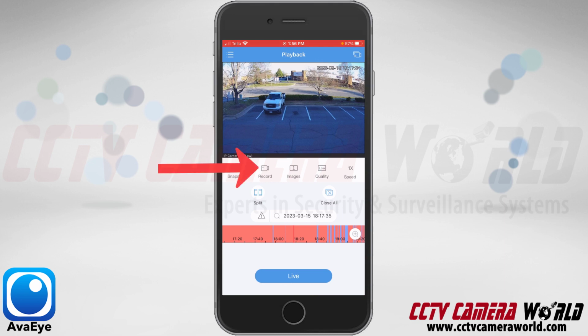Next is record. What this is going to do is, if I tap it, it's going to begin recording to my iPhone and saving this file locally for playback when I want to. And I would tap the record button again to save that recording. Again, this is just a local recording on the iPhone itself, if you wanted to share it with friends, or if you wanted to share it with police, or if you just wanted to review it using the iPhone's video player, or if you're on Android, the Android's video player app.